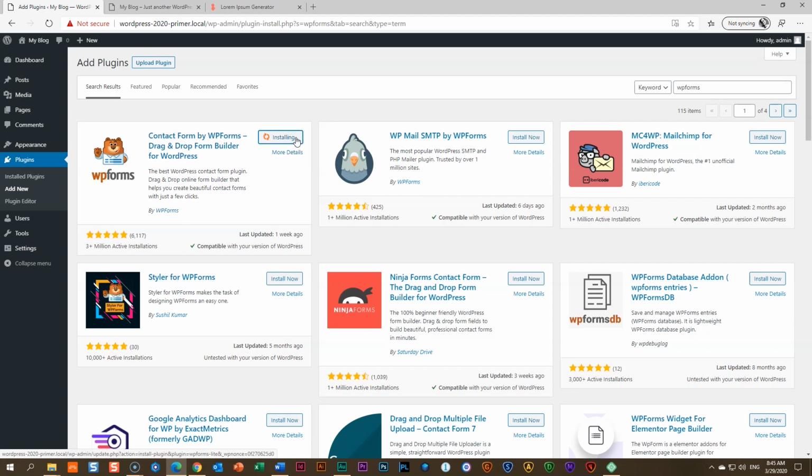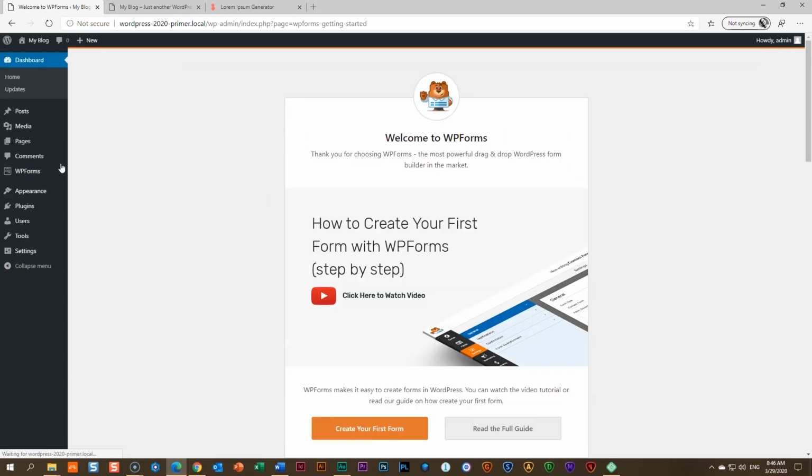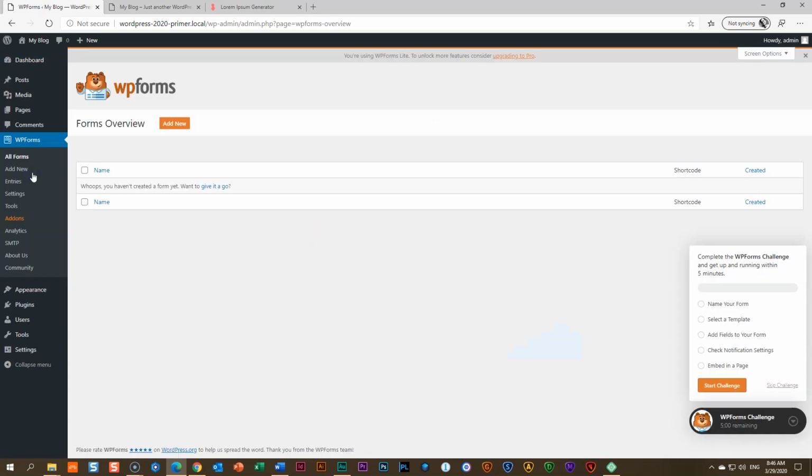Let's go through the process. Install now. That's done. Click Activate. And as it activates, observe what happens here on the left in the navigation sidebar. It's going to add WP Forms over here. Here is a welcome screen, but let's just click here on WP Forms to see what's going on.